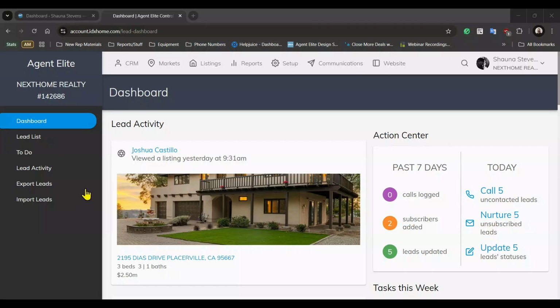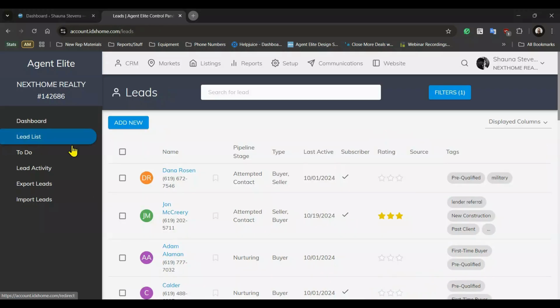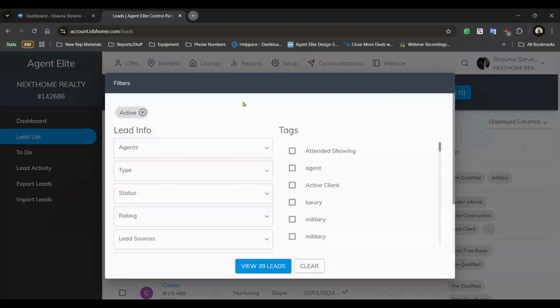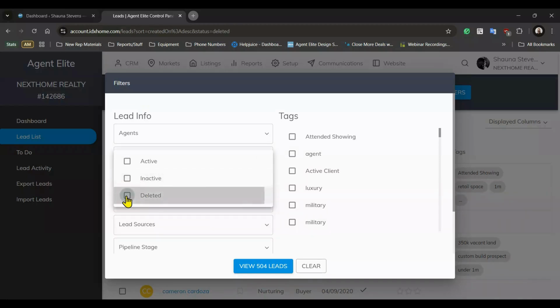From the performance dashboard, you can access your lead list by clicking lead list in the left-hand column. Now, once that loads, you'll notice that a filter is already applied, and we need to change that. So click on the filters button, and then to turn off the active filter, you can hover over it and click X. So now let's scroll down to status and click on that, and then select deleted.